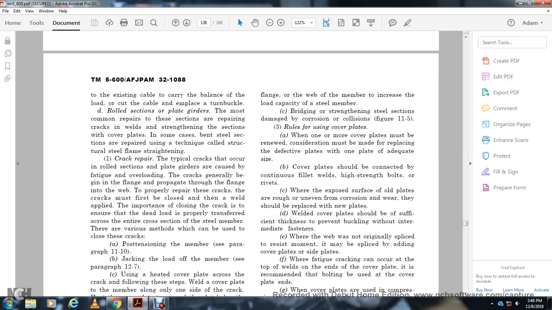The typical crack in a rolled section plate girder with cover plates comes from fatigue or overloading. Cracks generally start in the flange and propagate through to the end of the web. To properly repair the crack, it must first be closed and welded. The important thing about closing the crack is to ensure the dead load is properly transferred through the entire cross section of the steel member. Various methods can be used to close the crack.